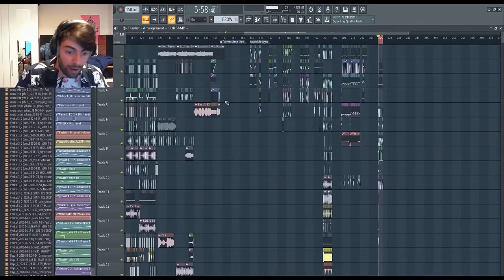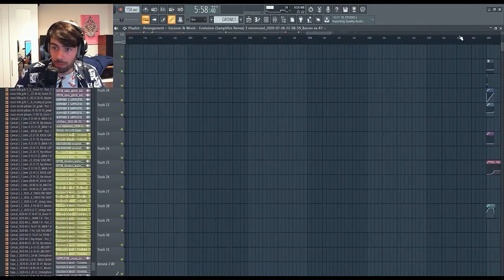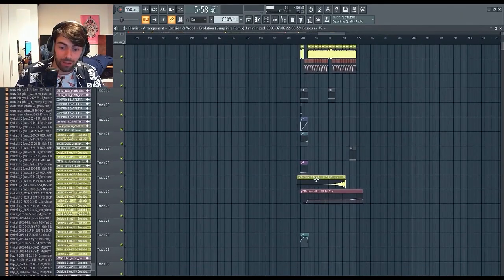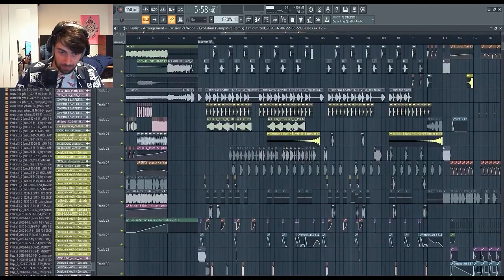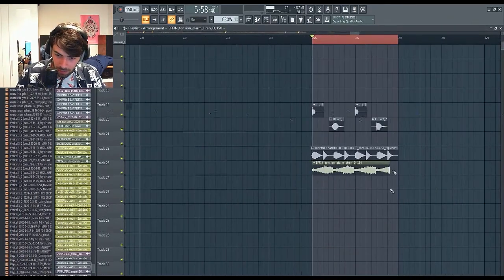there we go. And then finally, maybe a couple layers in the background. Could be anything. Could be an atmosphere, detuning pads, vocal chops. Make sure they fit the vibe. Here, maybe a solid tension riser like that.